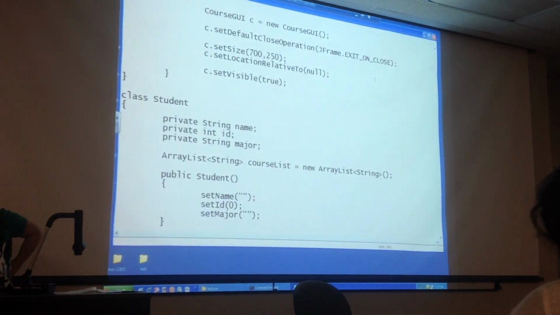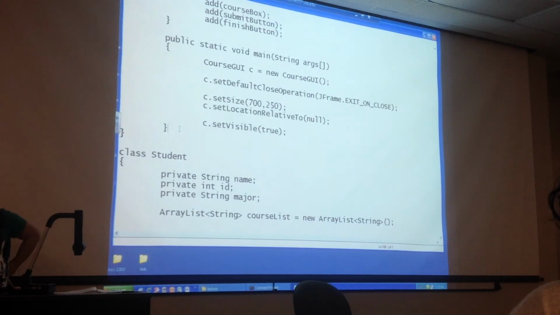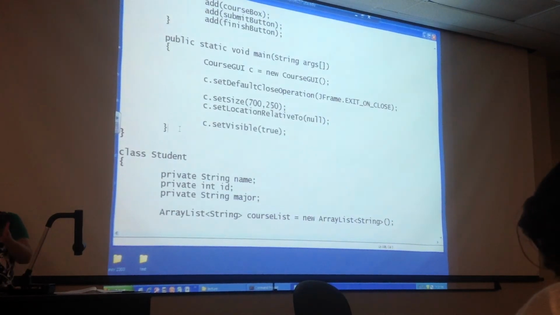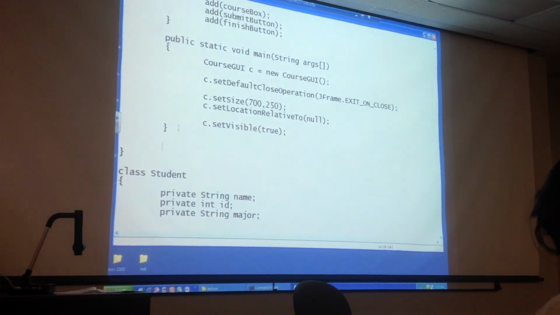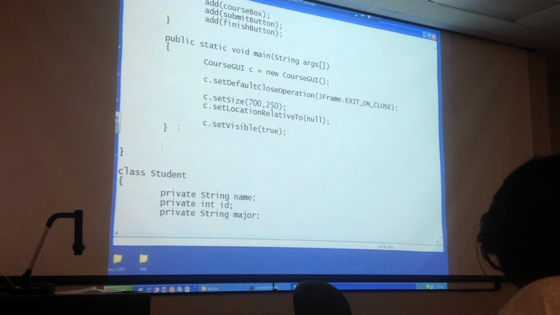What we're going to do is build a listener. Find a good place for it. Now, it has to be inside the course GUI. Remember, I've got 2 classes in this file, my course GUI and my student. So this listener is going to listen to the GUI, so it needs to be inside the course GUI class. That's why I'm coming up here. We're going to build something called an action listener.